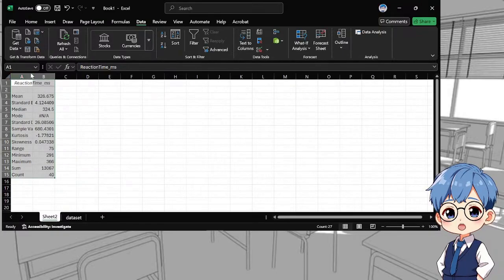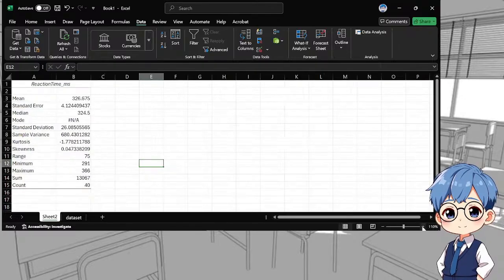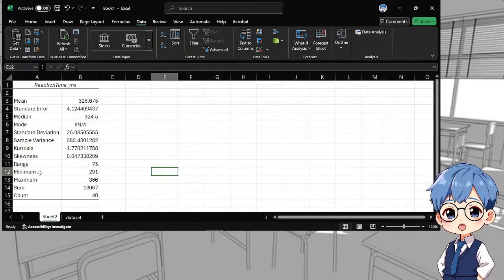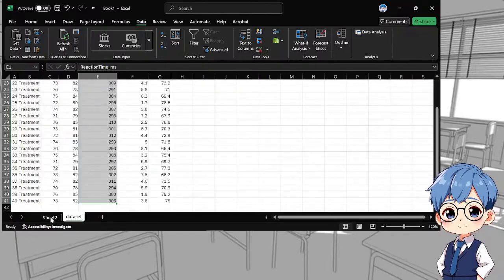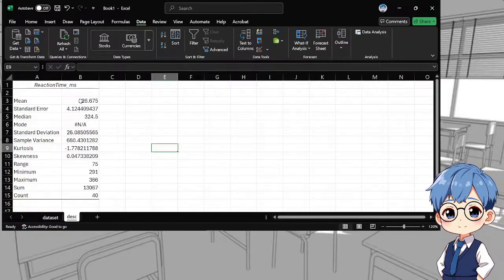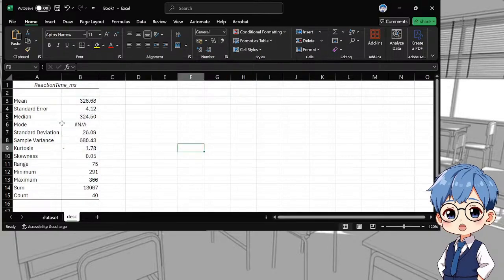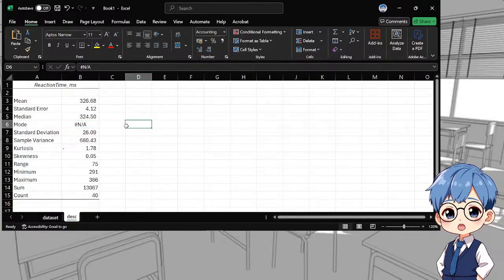So you will have something like this. This is already the summary statistics for our data set. I'll rename this sheet as DSC, for descriptive. Let's make this one 2 decimal places. Now this #N/A, remember, this is the mode. It means that you have no mode.